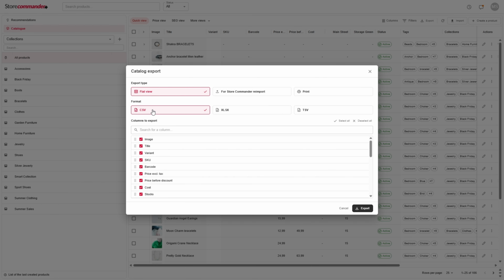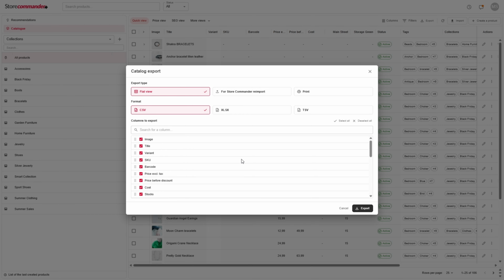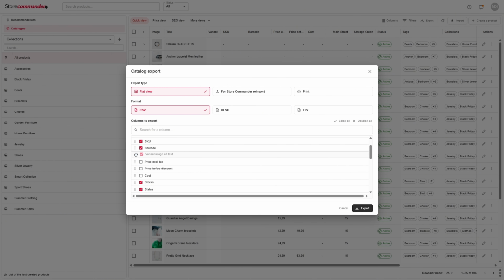So I'm just going to use the classic CSV, and then you have all the fields that you can export. We've already selected a few, but of course you can tick and untick the information that you want to export. So if I untick all the prices and the tags, for example, I don't want a description or the creation date, but I need the variant image, the alternative text, the image legend. So I want to do this. And the other thing you can do is drag and drop the fields so that you can organize the order of the columns exported. So that will avoid you having to do that afterwards.